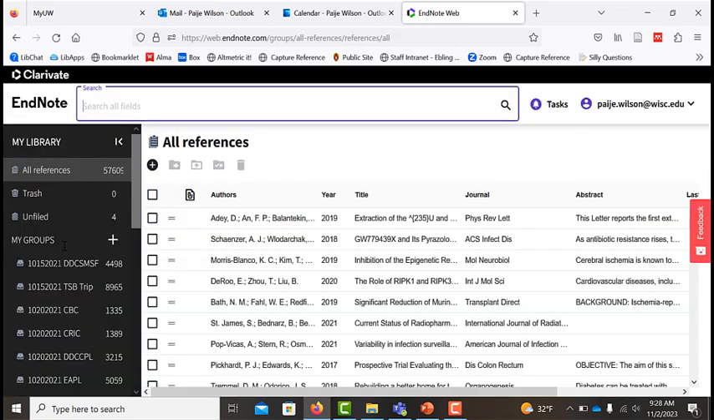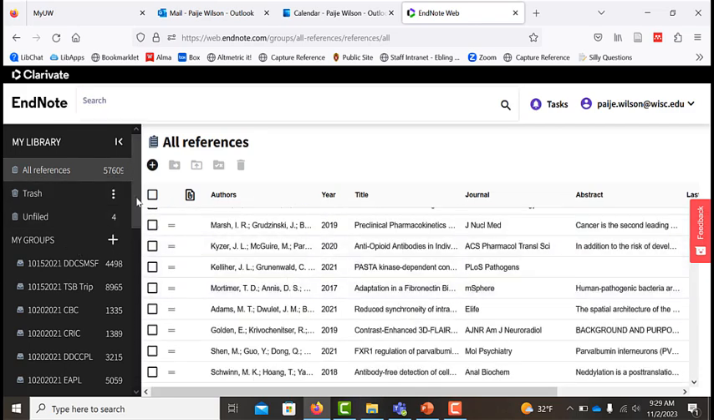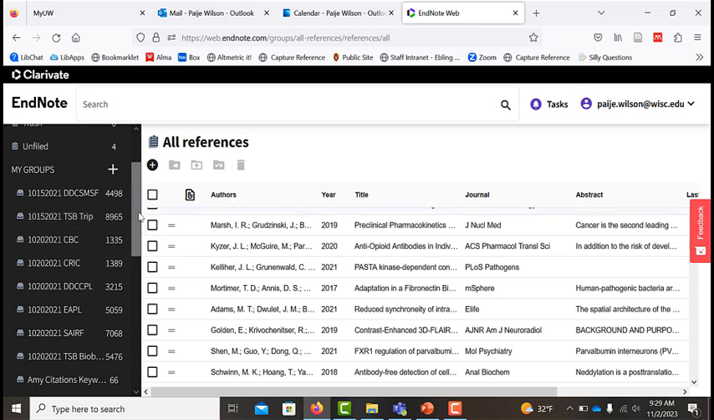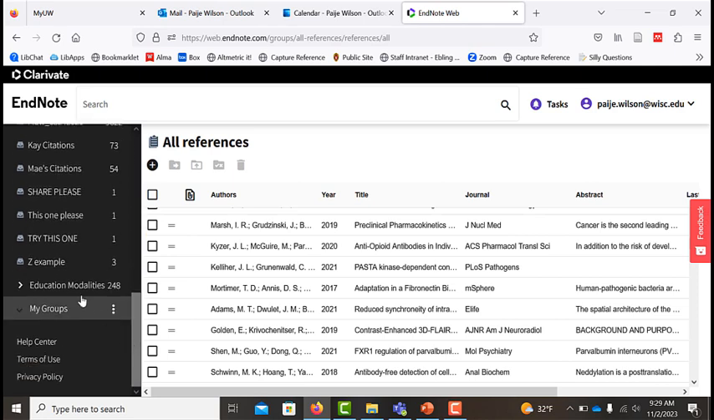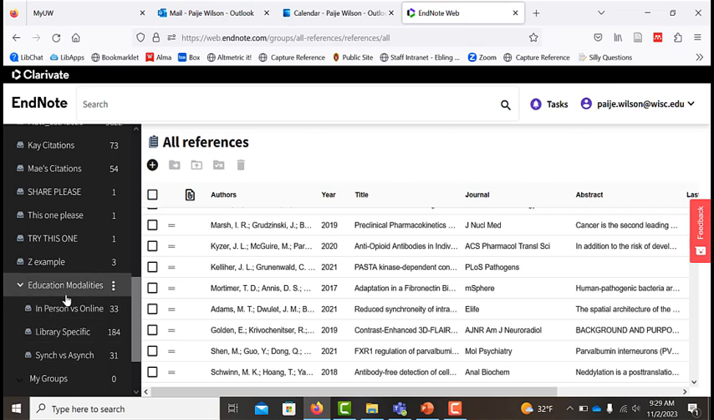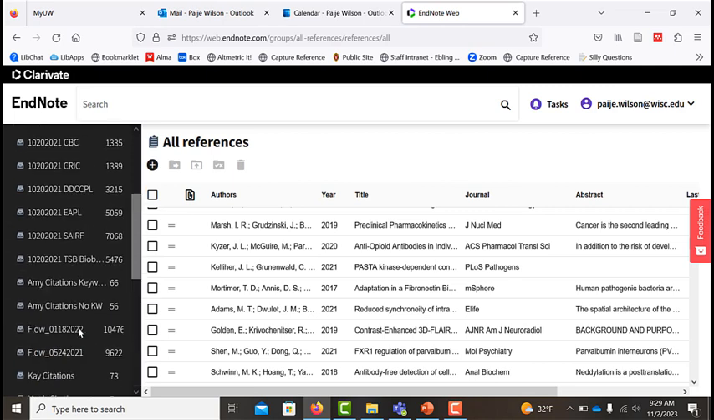And this is what your online library looks like. So as you can see, it has all of your references. It also has all of the groups in your EndNote library. What's nice about EndNote Web as opposed to EndNote Basic is that you can also access subfolders. So if you have folders categorized under a specific heading, like in the case of this one where it's education modalities, you can access those subfolders as well.